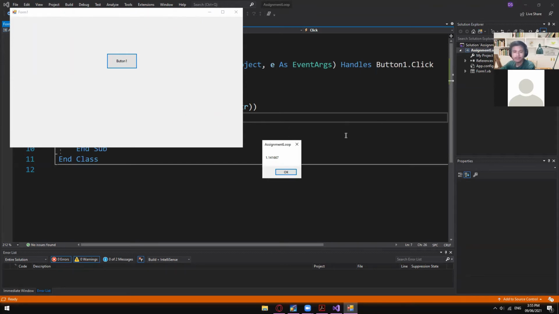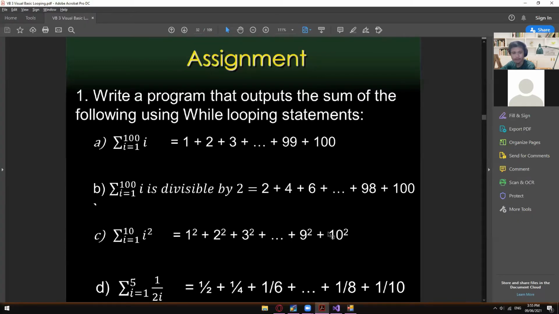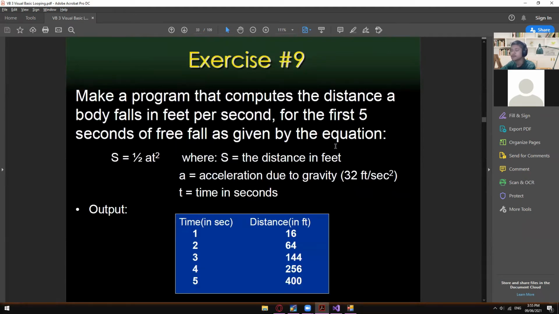All right. So were you able to follow for this assignment right here? Okay. All right, so great. So again, if ever you have a question, feel free to ask me anytime, okay? All right, so let's now proceed to exercise number 9.